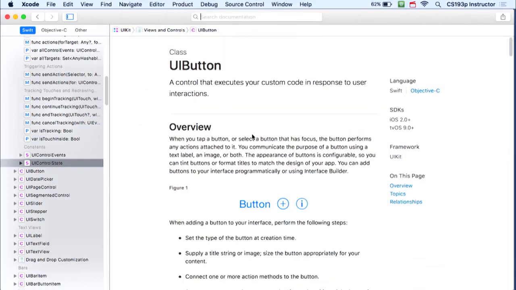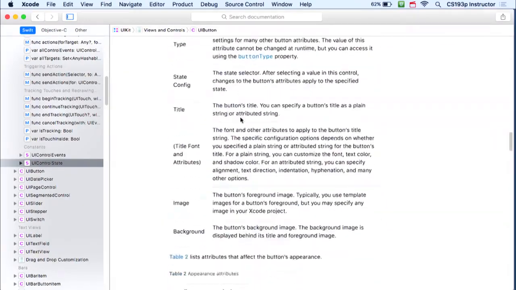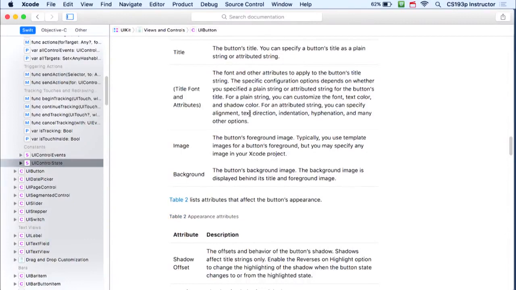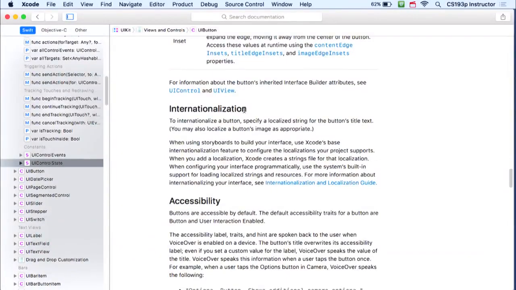And here's UI button. Now, when you're looking in the documentation, I super strongly recommend you read these overview sections. You see where this says overview? This overview section in each class is only going to take you 5 minutes to read, and it's really going to help you understand what the heck is going on here. Okay? So I strongly recommend you do that for all the common classes that you're using. UI button, later we're going to do array and dictionary. Go read it so you understand what the heck is going on in here.